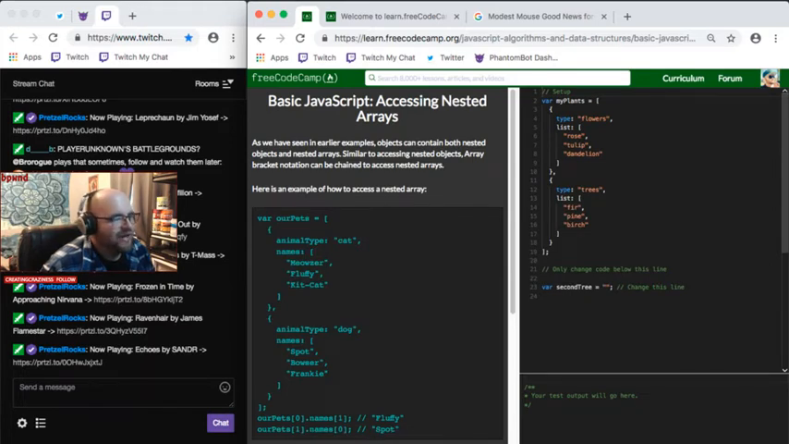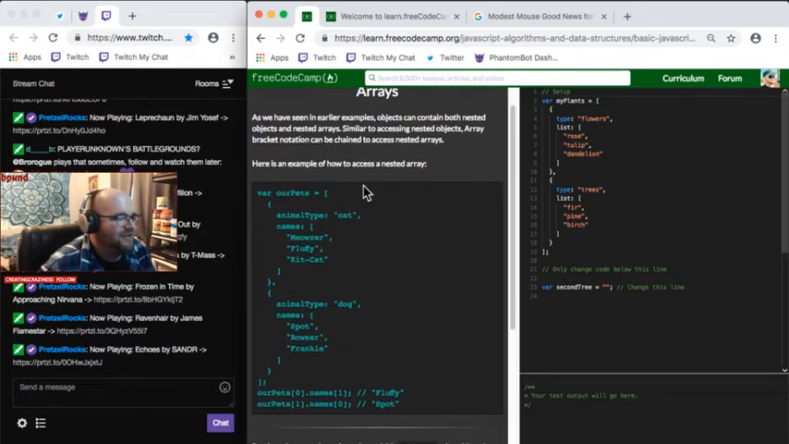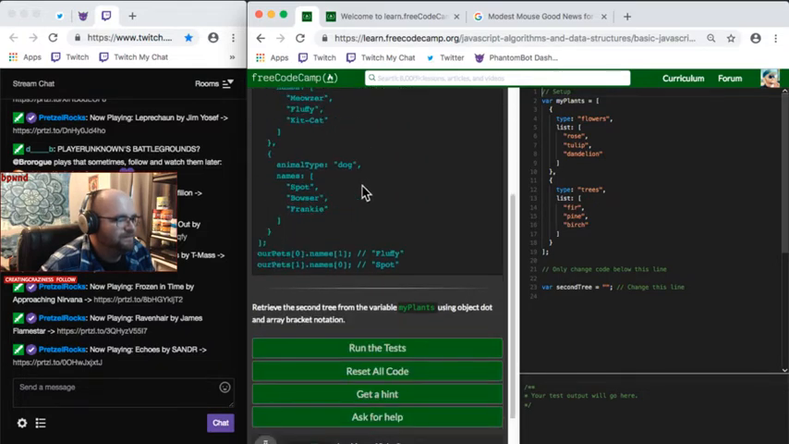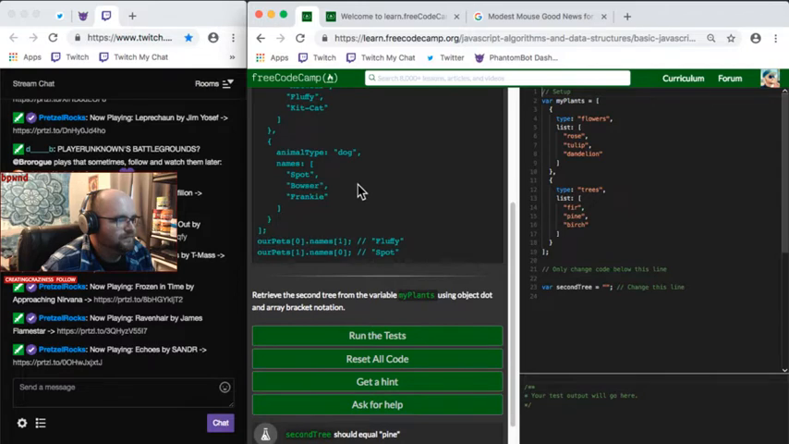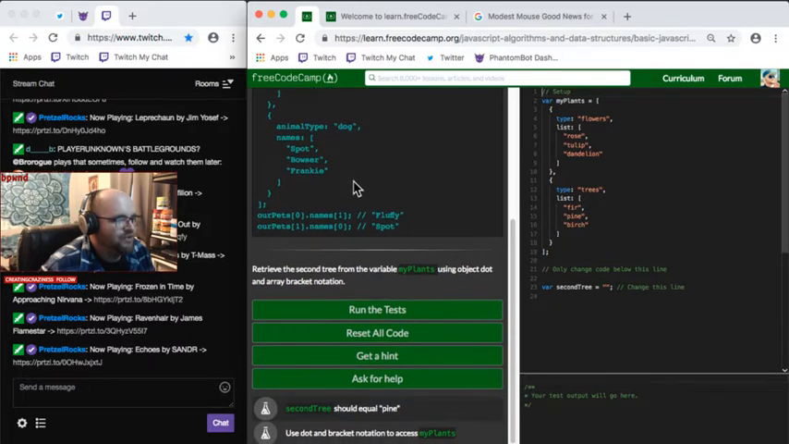Accessing nested arrays. As we have seen in earlier examples, objects can contain both nested objects and nested arrays. Similar to accessing nested objects, array bracket notation can be changed to access nested arrays. Here's an example of how to access a nested array. Retrieve the second tree from the variable myPlants using object dot notation and array bracket notation.